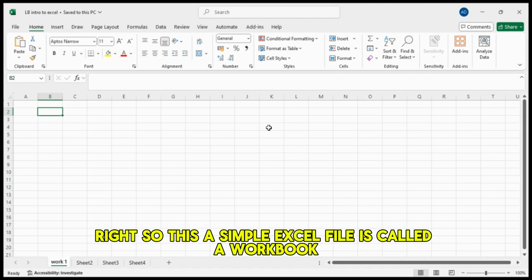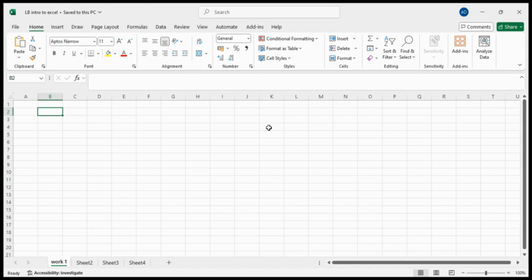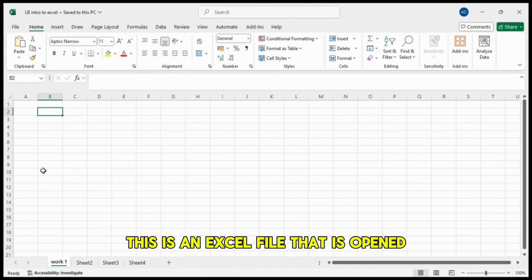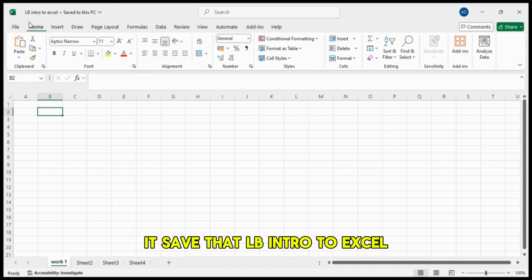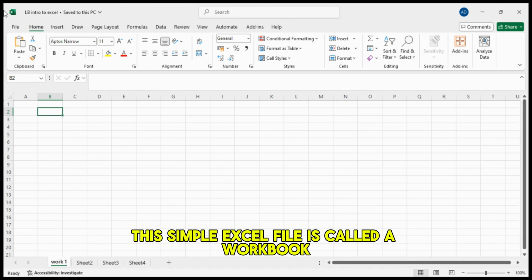A simple Excel file is called a workbook. As you can see on the screen, this is an Excel file that is opened. At the top left corner is saved "LB Intro to Excel." That is the name of the Excel file. Once you click on it and it opens, this simple Excel file is called a workbook.